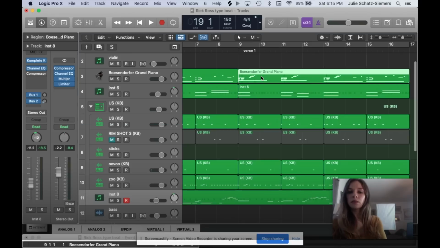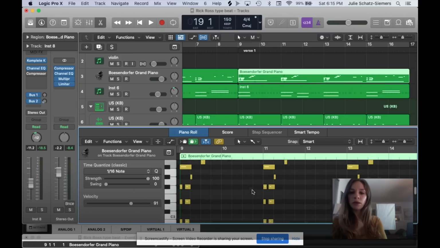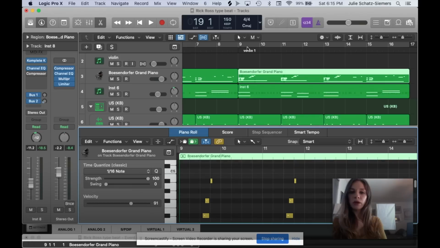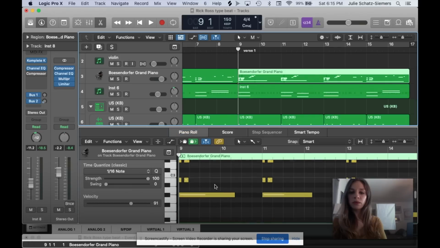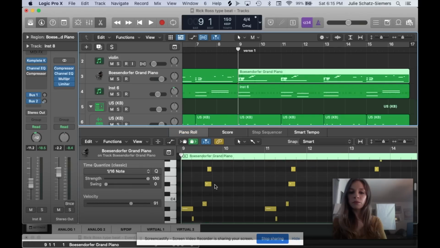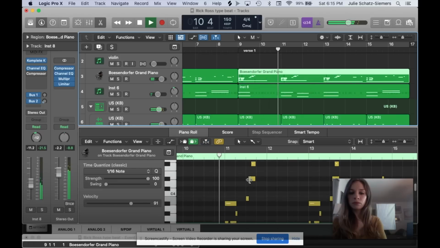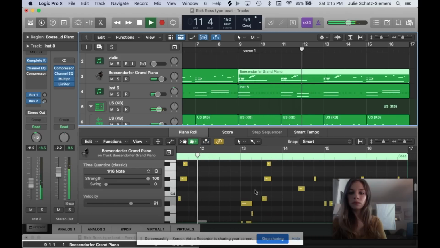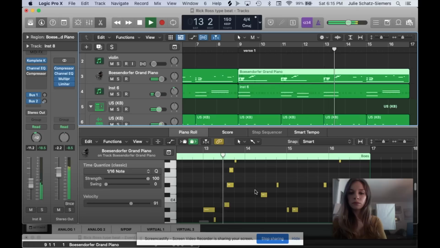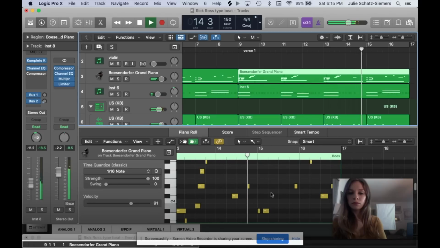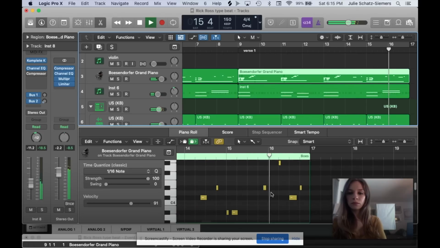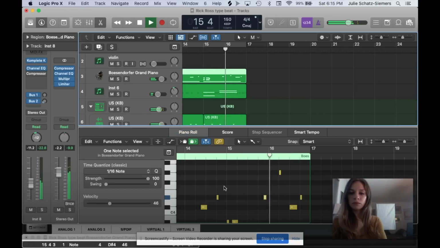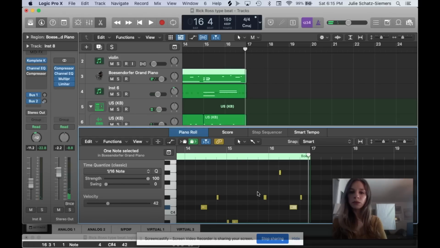And let's take a look at the piano too. I've got some syncopation going on as well. I've got chords and a little bit of melody on top. So it's kind of straight at the end. Dun, dun, dun, dun.